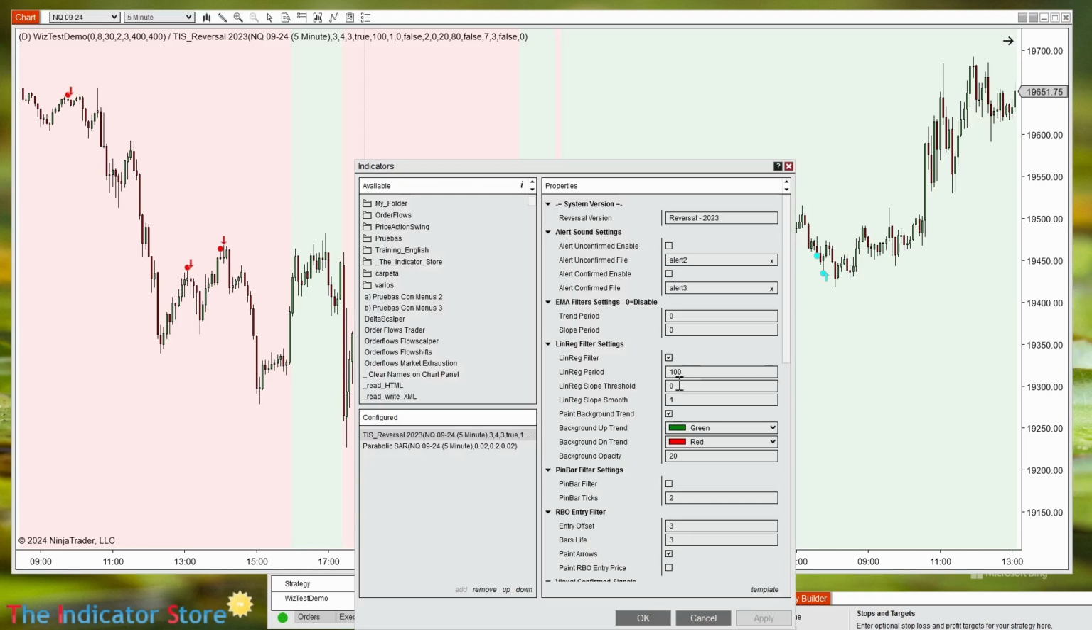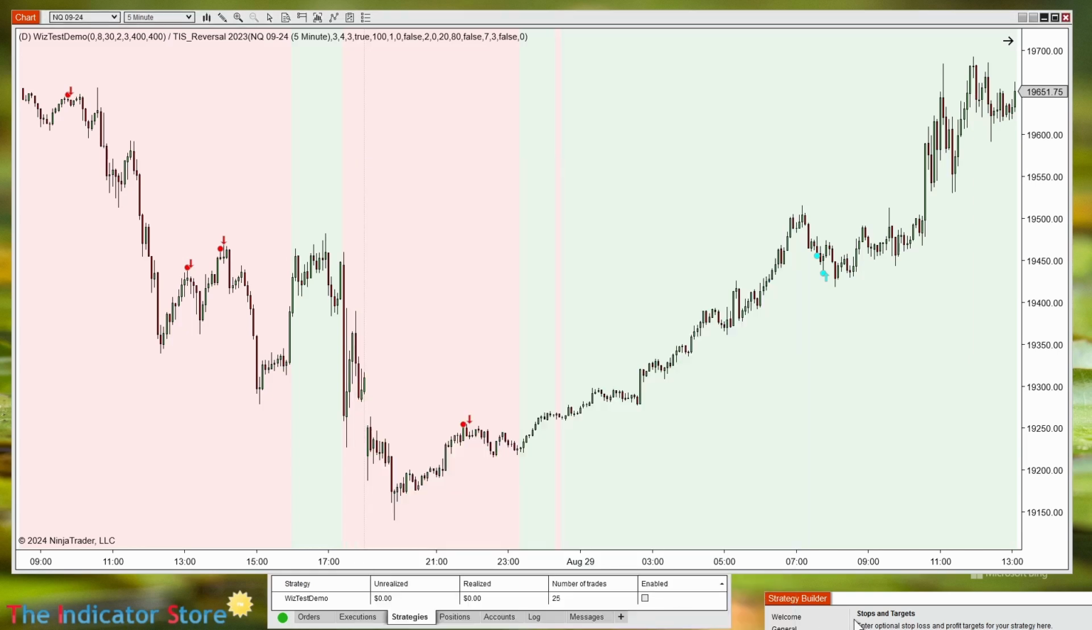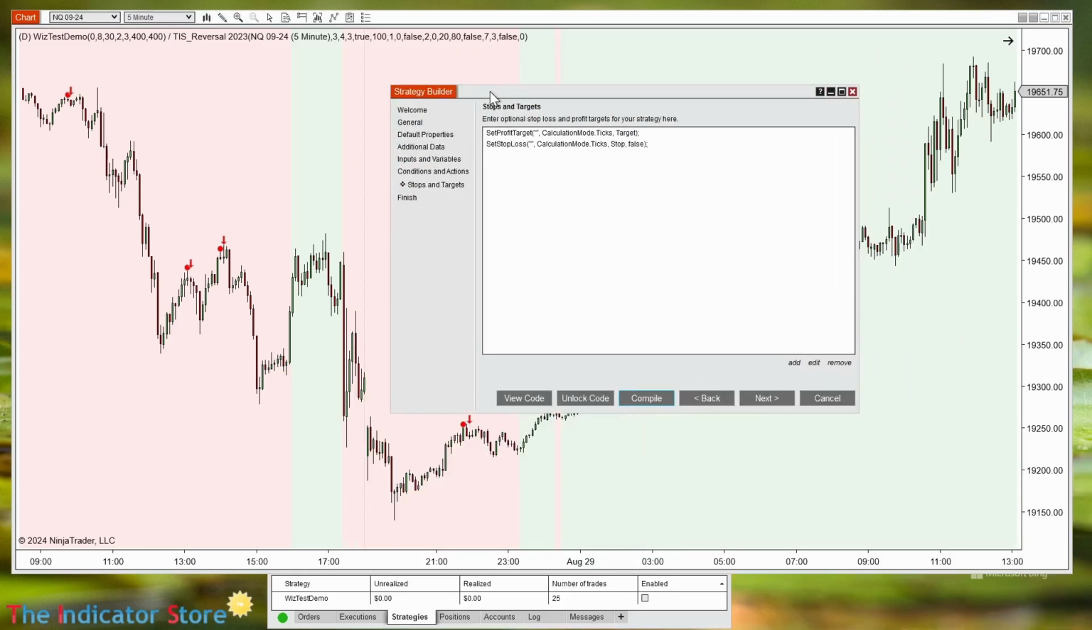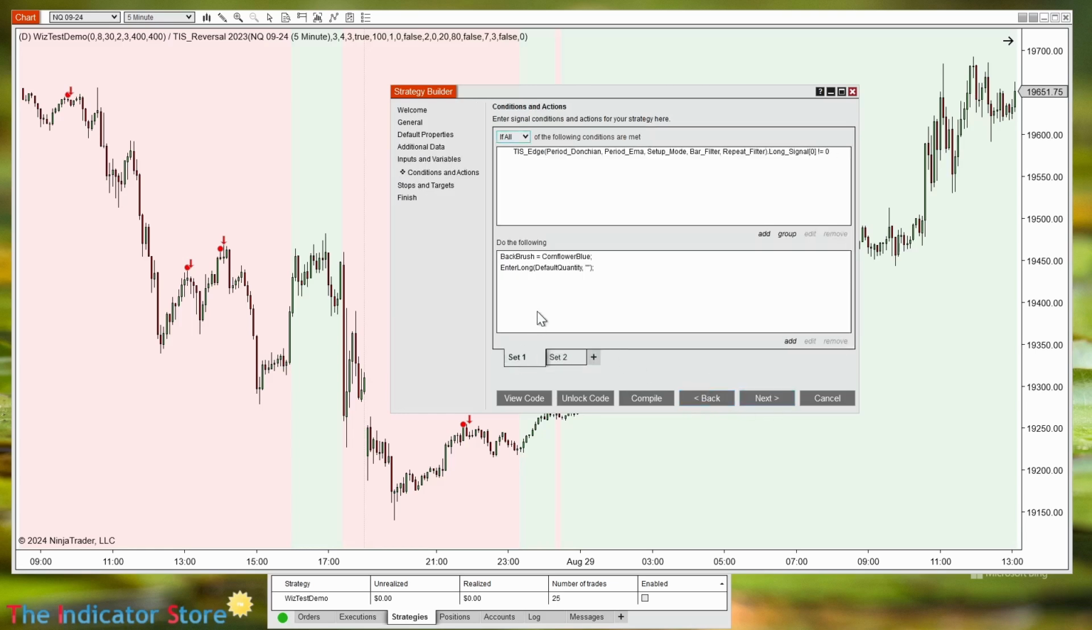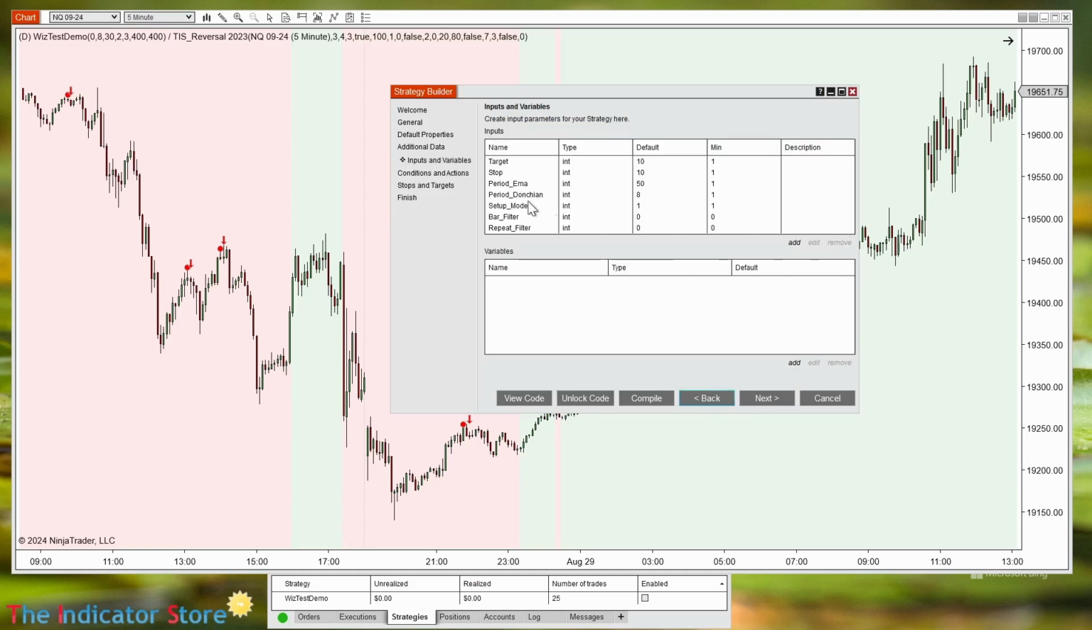Because all of them are parameters that we can attach to the strategy. So let's convert this strategy to reversal. Okay, so let's remove everything. And the logic. Okay, so we have an empty strategy, only painting signals. And the parameters are also different. The only useful ones are the target and the stop, but we don't have setup, bar filter, etc.